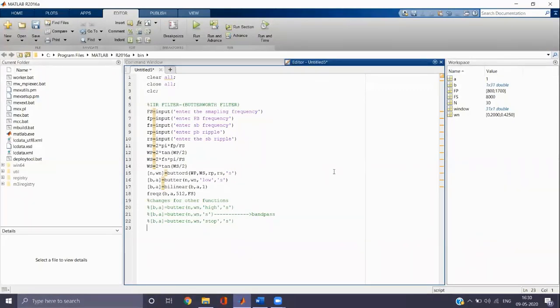After that, we can use the function butter in order to compute the numerator and denominator coefficients. N and omega n are the order and the cutoff frequencies respectively. And we need to mention low as we are designing a low pass filter. So whatever filter we have designed, that is in the analog domain. So that's why we are writing s. So we are finding out H of s.